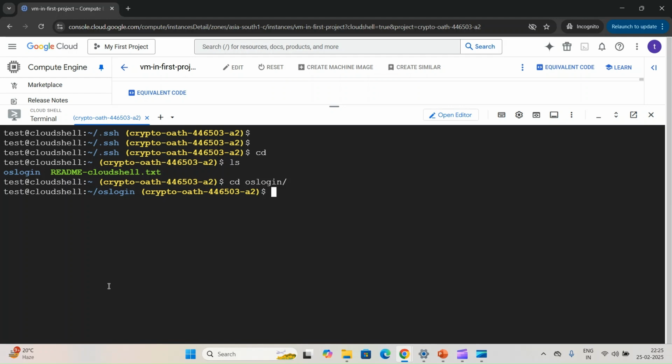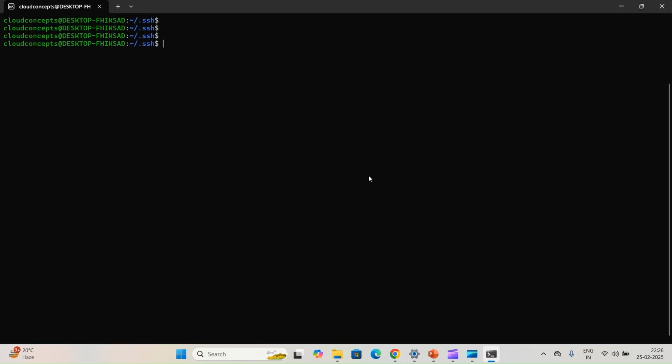So let's see how we can do that. First of all, I'm going to create a key. I'm going to put ssh-keygen -t rsa -f, where I want to save this. I want to save it in my SSH directory, and the file name, let's say, is os login, and the username, let's say, is my test user only.